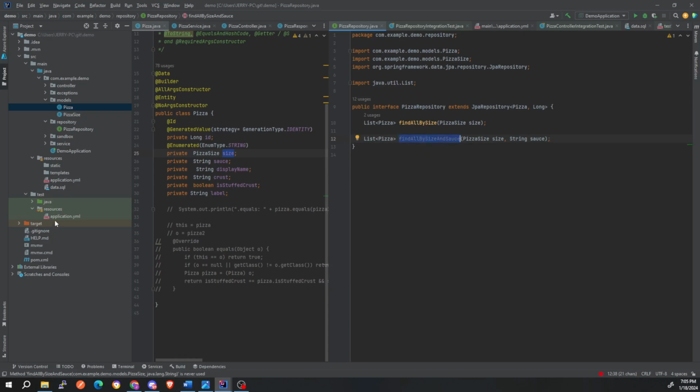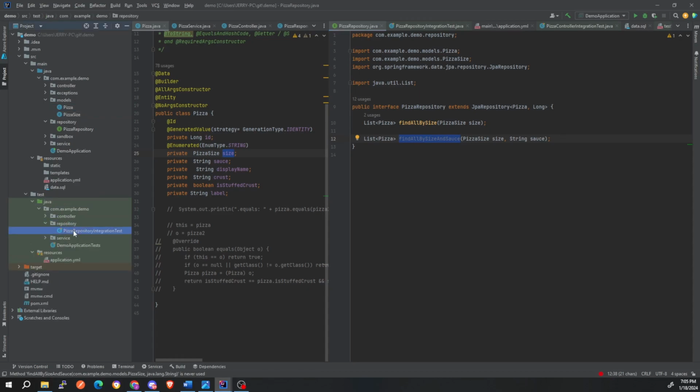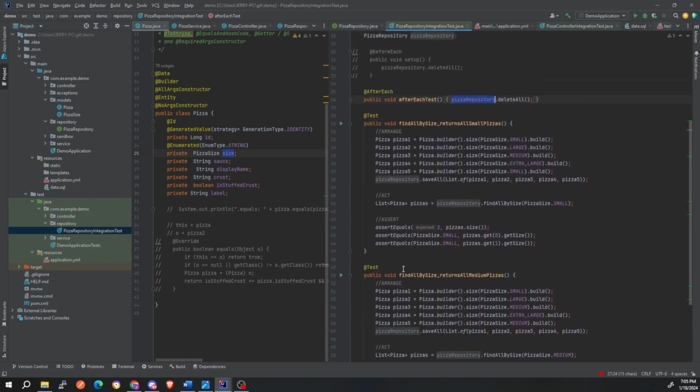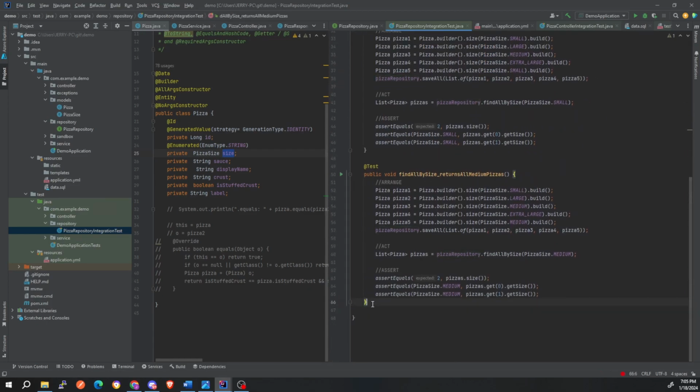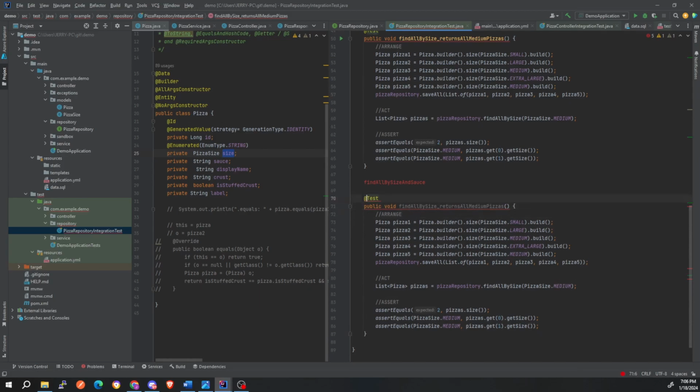How do we know if it works? We can go back here to our integration test under the repo, go to the pizza repository integration test here, and then we can actually write a test that verifies that the method actually works. So let's copy this real quick. We're going to set the size as well, or the sauce as well, and this is going to be called find all by size and sauce. And the sauce, what were the sauces? Marinara was one of them. Marinara and tomato. Returns all filtered pizzas.